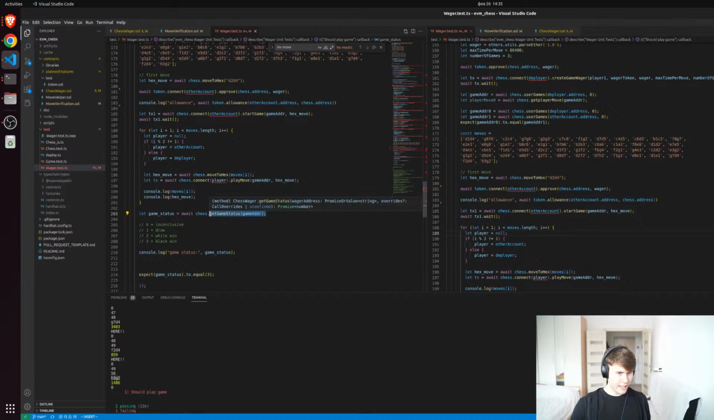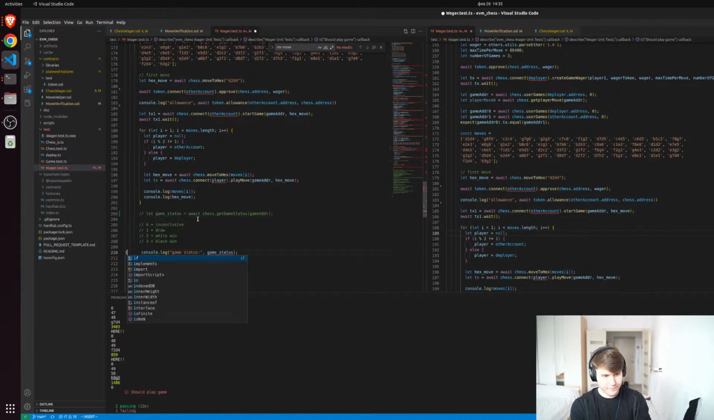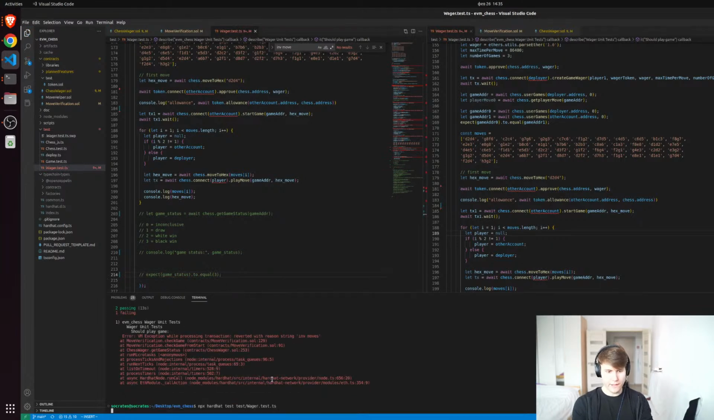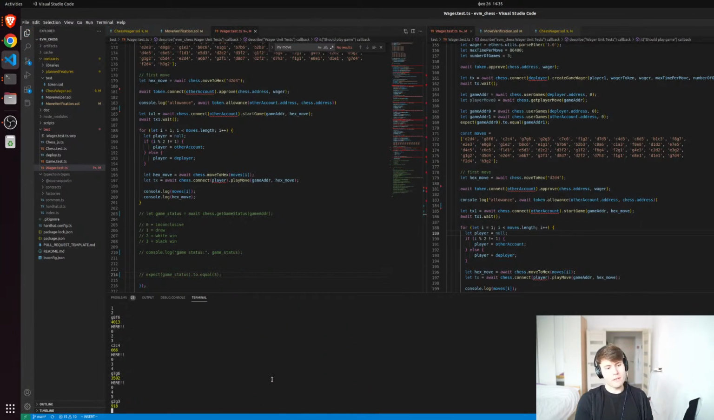Then we call get game status. Yeah, because get game status, that's what's happening. So we're calling get game status. If I comment everything out, it'll probably work because we're calling get game status, but the game ID has been increased by 1. So when we call get game status, it's trying to check the game.